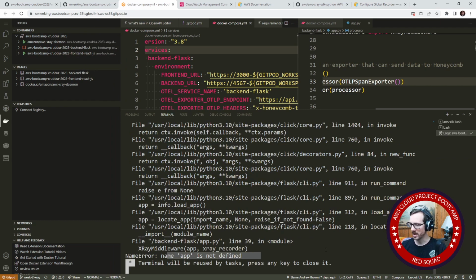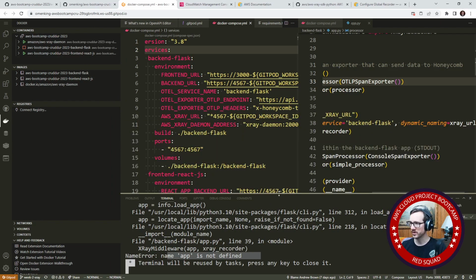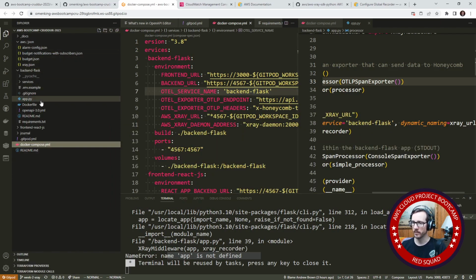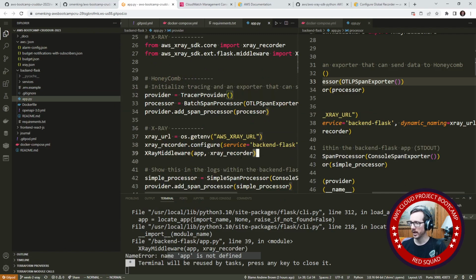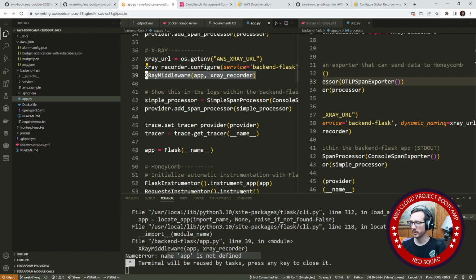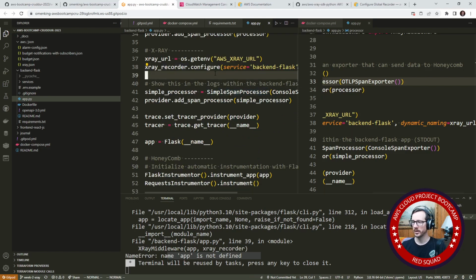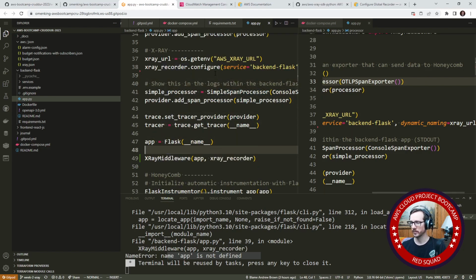It says app is not defined. So maybe we placed our code in the wrong spot. We'll go back over here. And yeah, app is called here. So this code actually has to appear under here. I'll copy that and we will paste that in here.